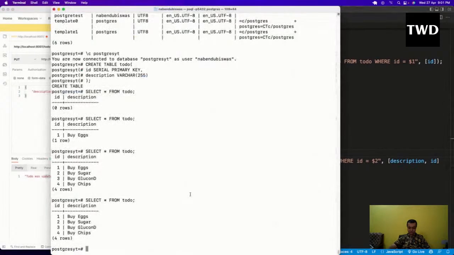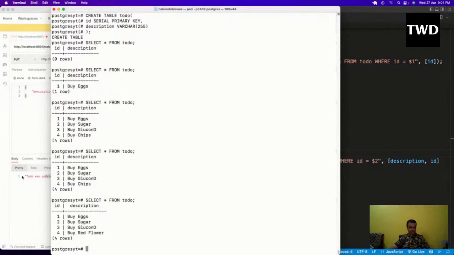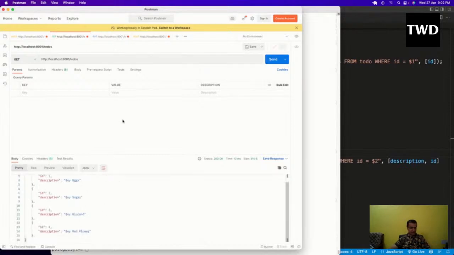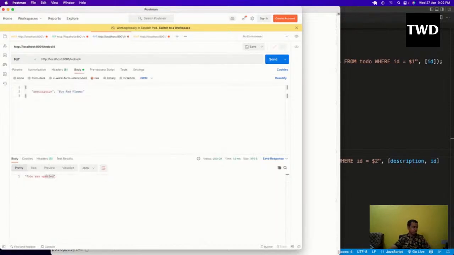Okay, so let me check here also. Fourth one is buy red flower, and we can check it through here also. Maybe I will give all of it now again. So let us see that it is working or not. So fourth one is buy red flower. It is working fine.